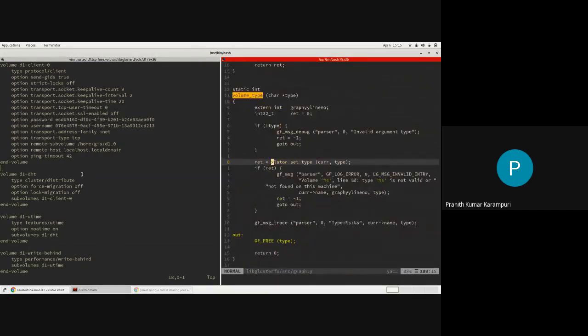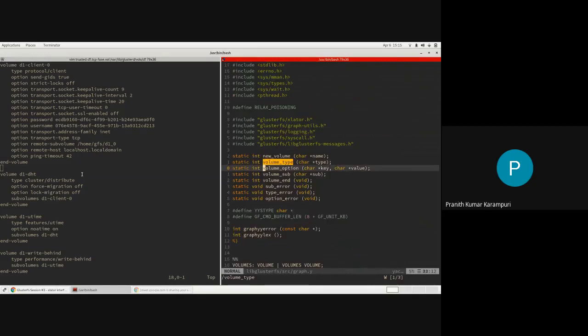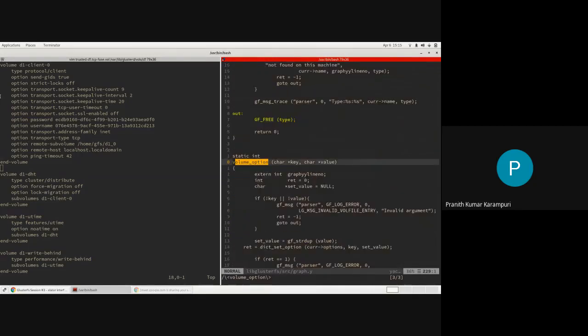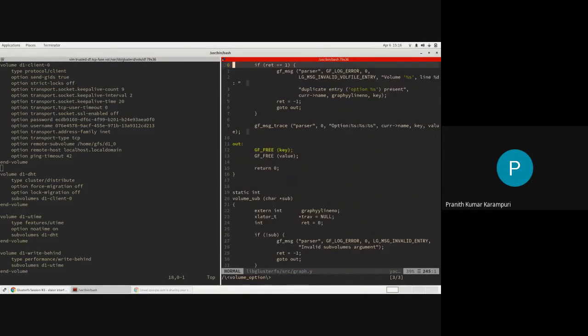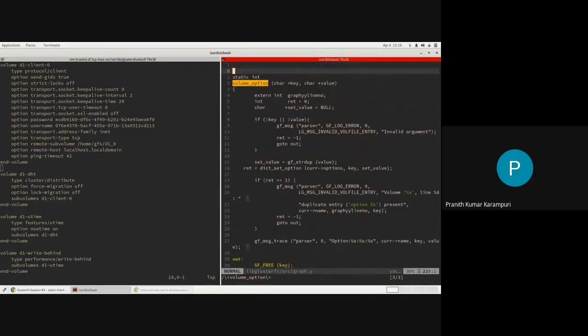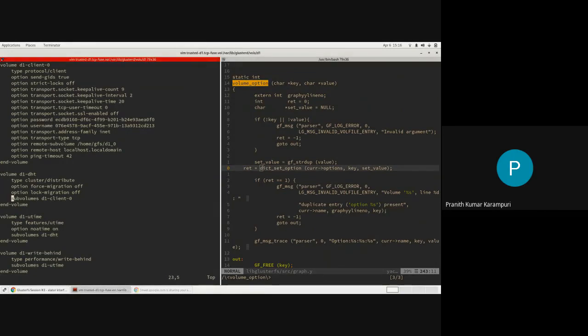After the volume type, there is volume option, which is the simplest implementation. It is just a key and value. Whenever an option line gets parsed, you have a key value which gets set into the translator dictionary. So it just sets the option, key and value. You can think of dictionary like a Python dictionary.